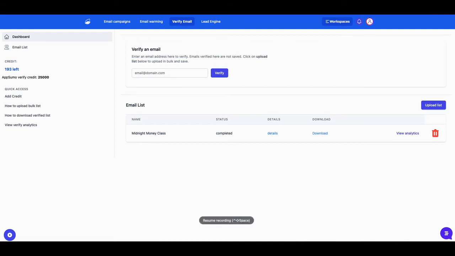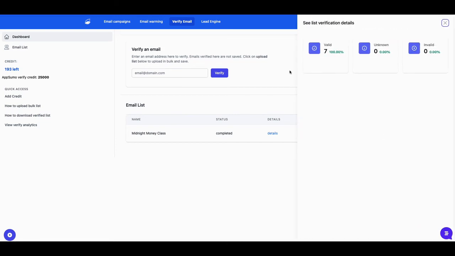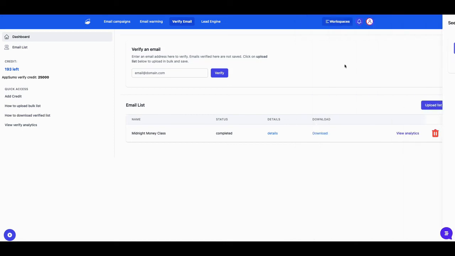All right. You also can view the analytics, right? You can say, hey, all these 7 email addresses, I just did a quick test on them. All 7 of them, they're valid emails, 100% valid. None are unknown, or none are invalid, right? And so when you do your verify, this is just basically letting you know these are good, and so on and so forth. So that is it for the email verify.